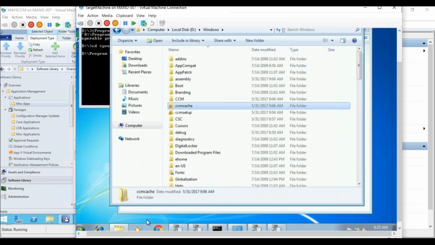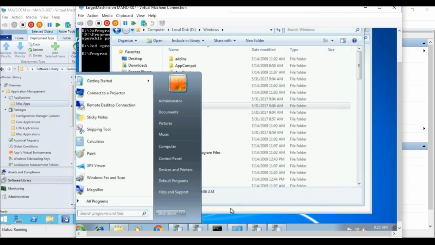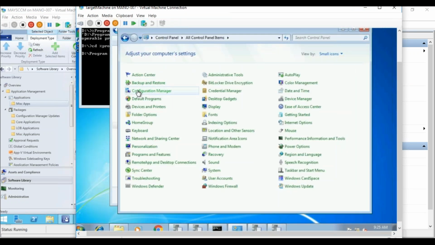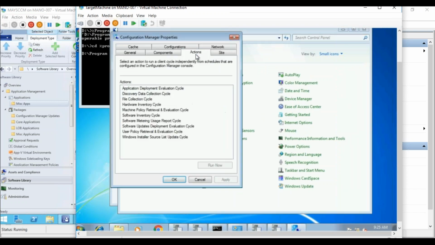Is this the target machine? Yeah, this is the one. Let me go to the control panel. It is already open here, configuration manager, and click the machine policy first. Okay, and give it 1 or 2 minutes, and then run the application deployment evaluation cycle.